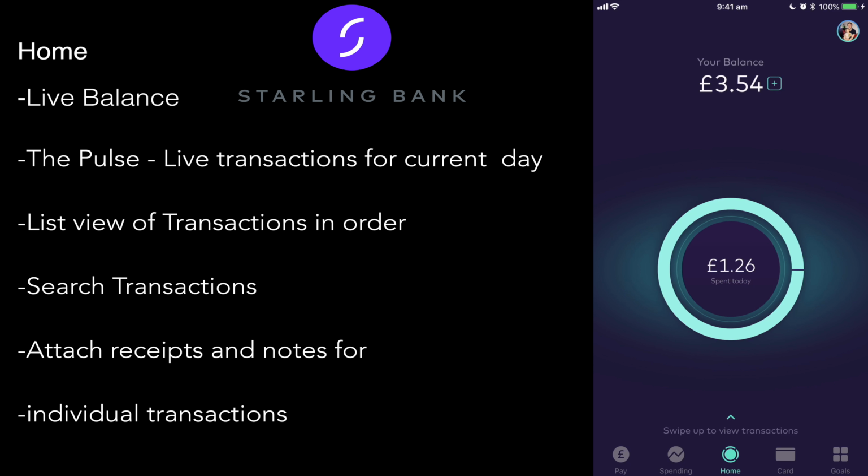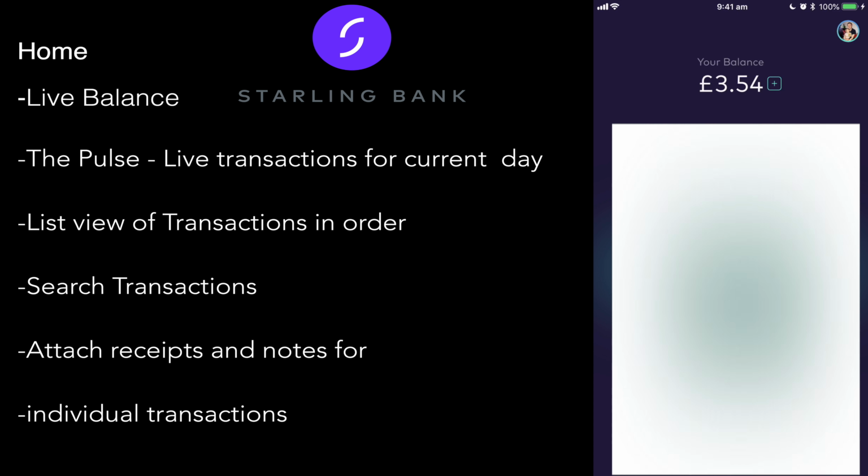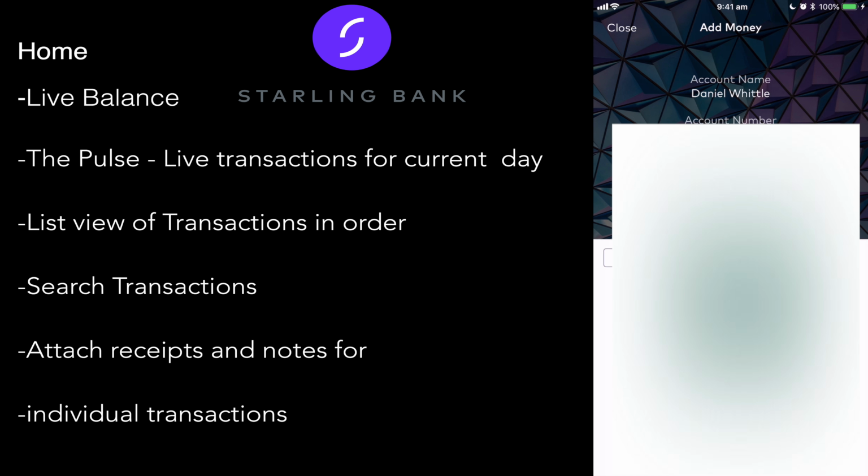At the top you've got your live balance. This will give you a live indication of how much you've got available to spend. You can add to it, so there is a little plus icon next to it. There are a couple of ways. When you open it, it's going to tell you your account number and sort code, so that's pretty useful if you want to do that.